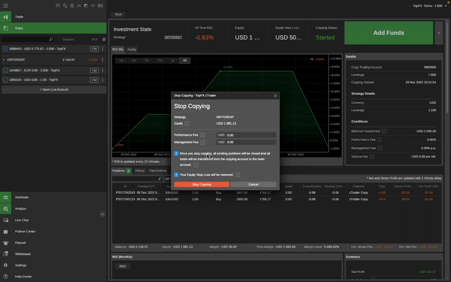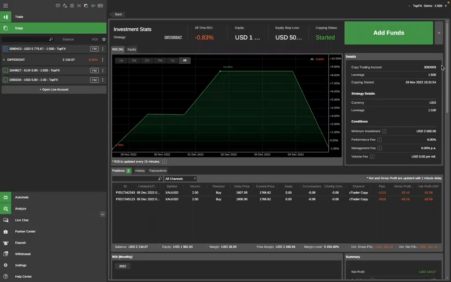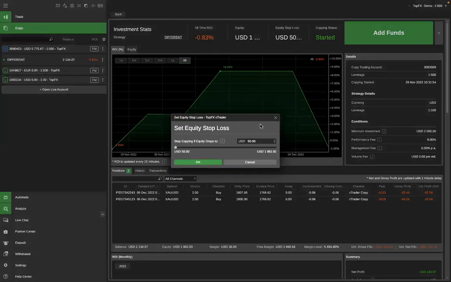I can stop copying right now. Performance fee 0, management fee 0. My equity will be like that, and once I stop copying, all of the existing positions will be closed and all of the funds will be transferred from the copying account to the main account, and the equity stop loss will be removed. So if I click here, I will stop copying, and then I will be able to withdraw, remove the funds, withdraw the money, or I can set the equity stop loss.